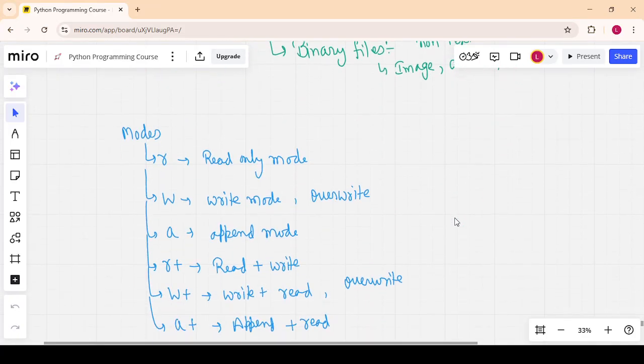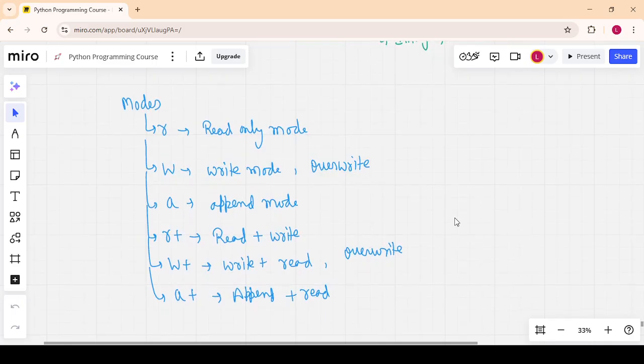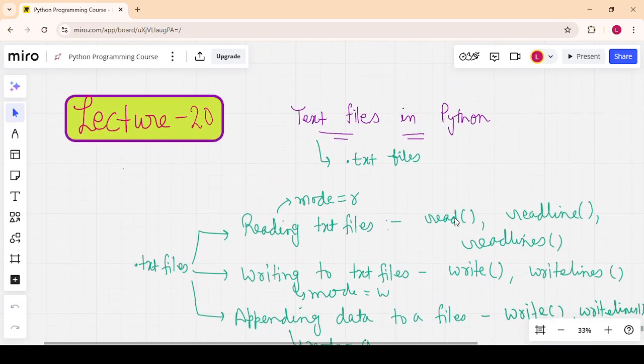And I discussed that there are different modes in a file. We can do a lot of operations. First is read mode, write mode, append mode, and combinations of read, write, and append mode. And in this lecture, I will discuss the text file, meaning the txt file.